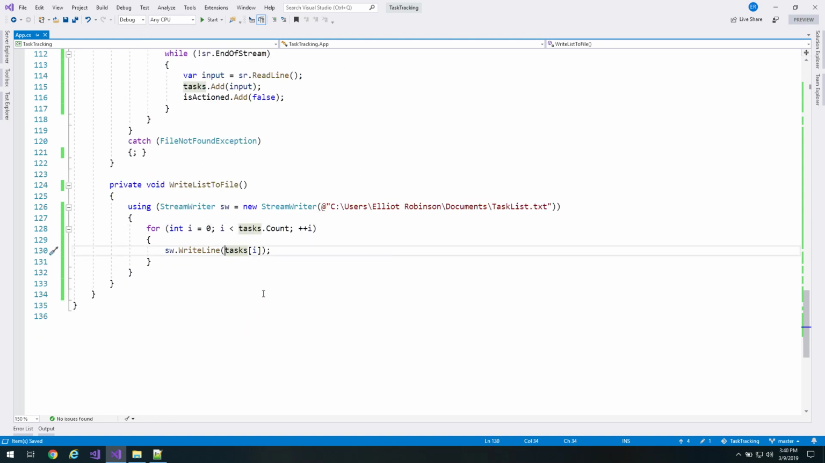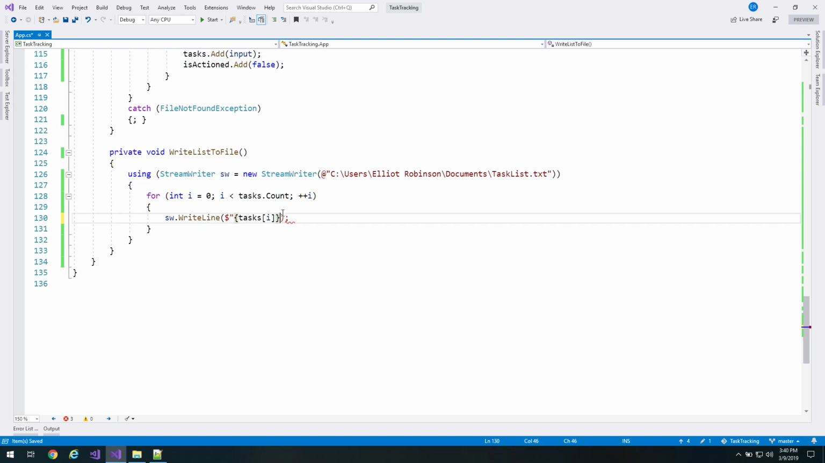I haven't really decided how best to serialize a Boolean, so I'm just going to use its ToString instance. It works well enough, and it will allow me to use bool.Parse when I read this back in. So let's do that. We'll just use the string interpolation syntax here. I don't actually want to use the comma or anything like that because somebody might use a comma in their task. So I'm going to use the \x1e character, which should be the ASCII record separator.